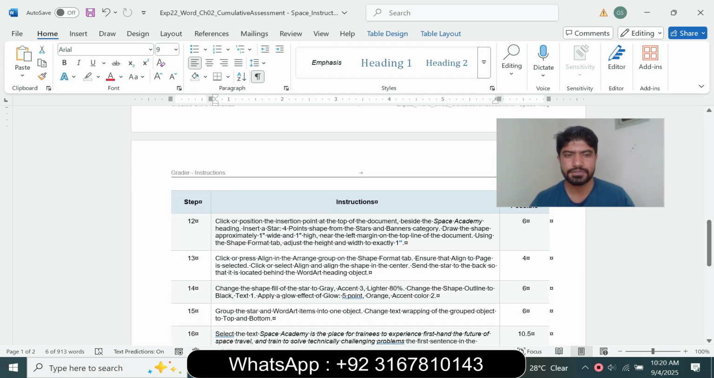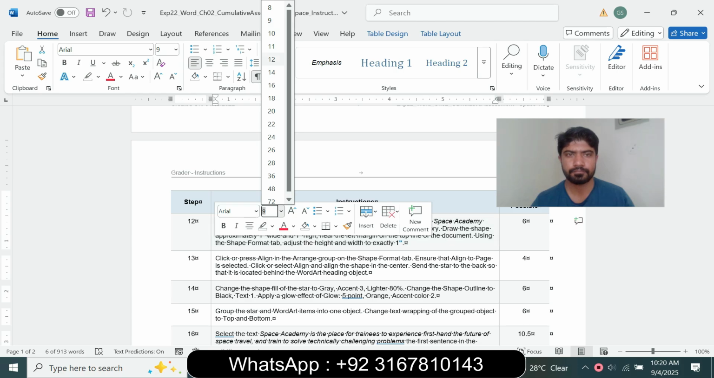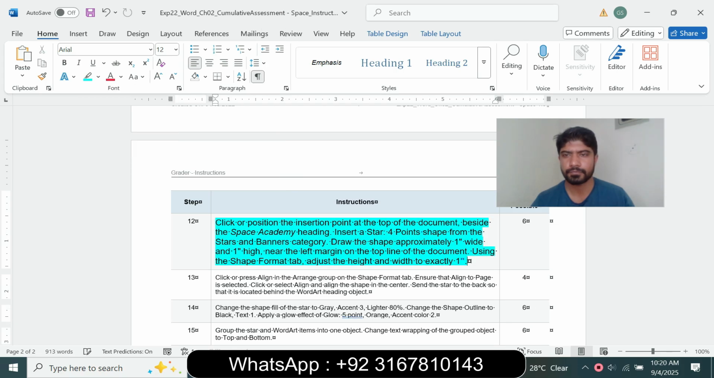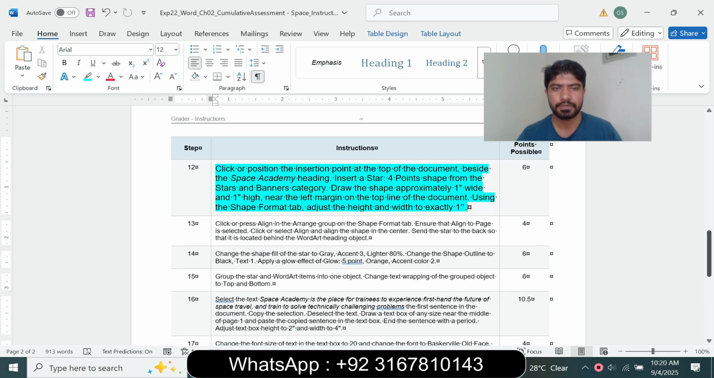So question number 12 is: click or position the insertion point at the top of the document beside the Space Academy heading. Insert the Star 4 Point shape from the Stars and Banners category. Draw a shape approximately 1 wide and 1 high near the left margin on the top line of the document, and using the Shape Format tab adjust the height and width to exactly 1.